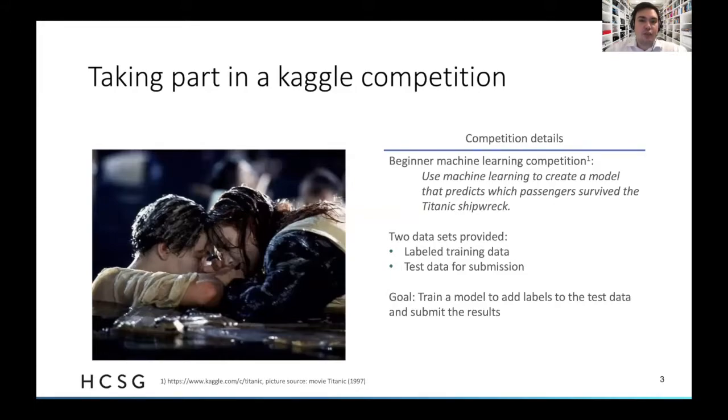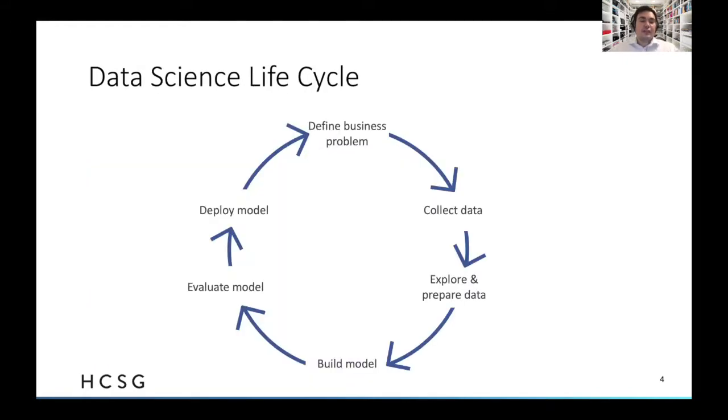And they provide two data sets. So they provide labeled training data and test data that we need to run the model on and then later submit. And for this talk, I will be following the data science lifecycle.